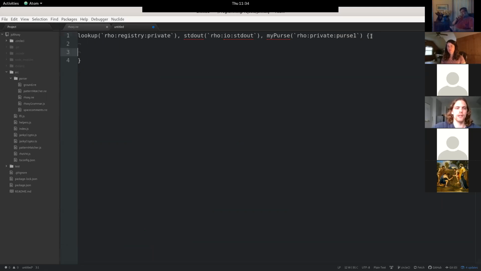So then let's say we want to make a new purse. I'm going to create a second purse here. So we'll do a new purse channel, and then on the existing purse, we'll send, I think it worked like this.